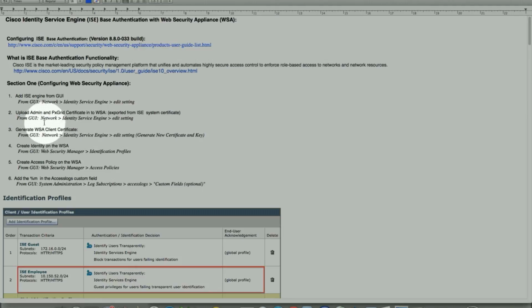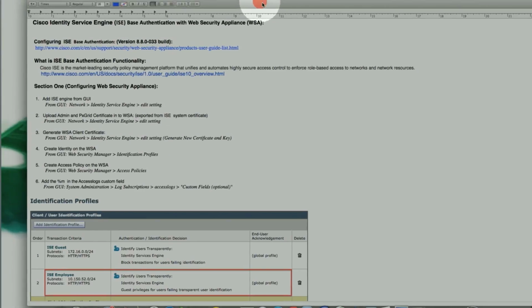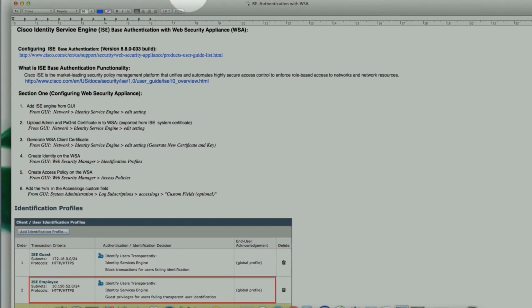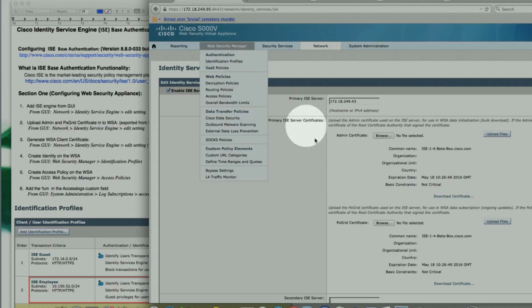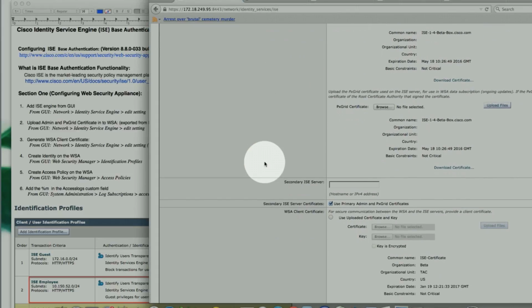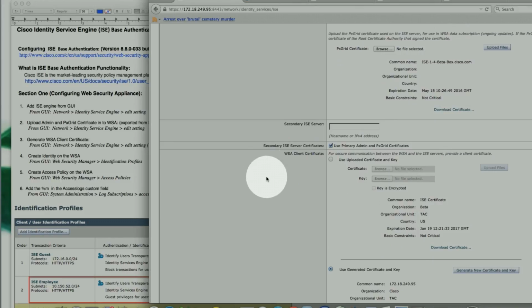Okay. So once you've installed the admin certificate and pxGrid certificate from the ISE system certs in step 2, step 3 is generating a WSA client certificate. This is on the same page under Edit Settings, and let's take a look at it. I think it will be side by side here. So here's the WSA. The certificate we're talking about generating is the WSA client certificate.